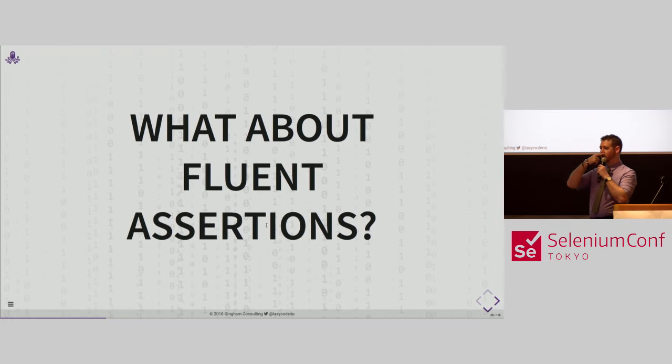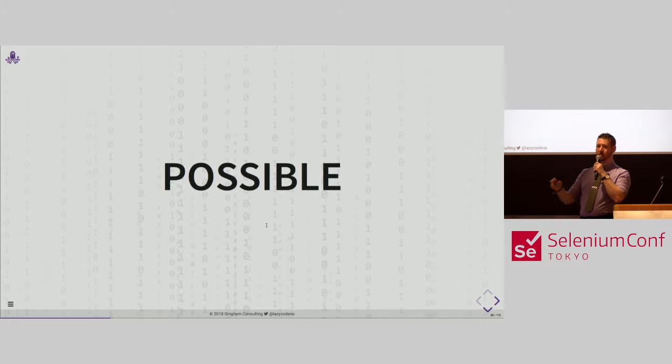Has anybody ever heard of FLUENT assertions? Show of hands. How many of you like them? That's odd, there's no hands raised. So, mini lesson here. FLUENT assertions are possible, and it essentially injects the assertion commands within the object flow of this other method chain that you already did. It is possible to do it.